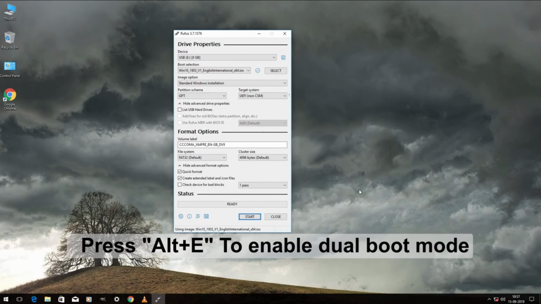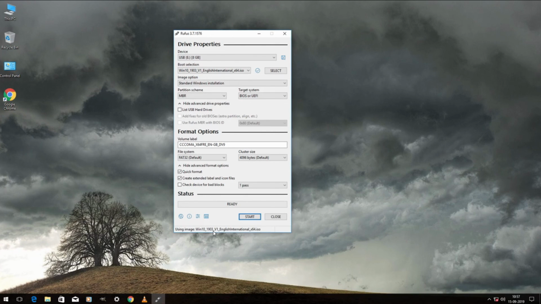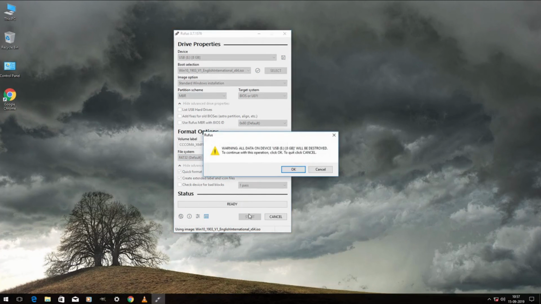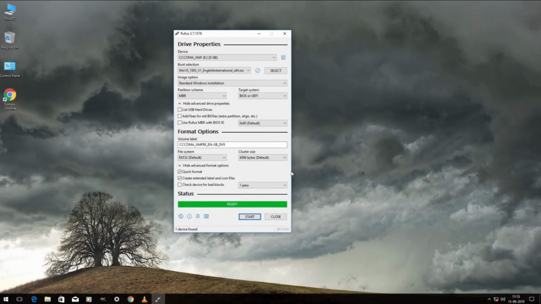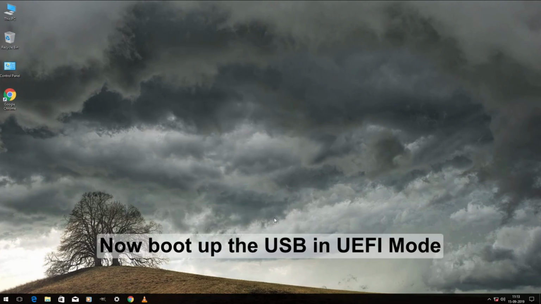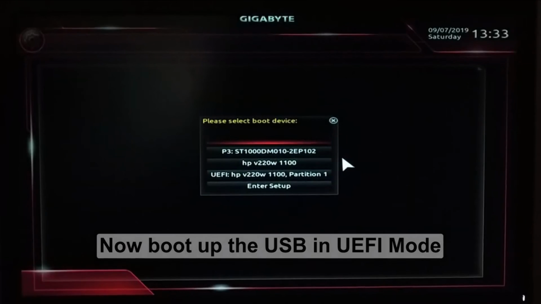Now press Alt plus E to enable dual boot mode. As you can see, now it shows dual UEFI or BIOS mode enabled. Now select MBR and then select FAT32 and click on start and click on OK. It will take some time to complete, and once it gets completed, click on close, and now boot up the USB in UEFI mode.